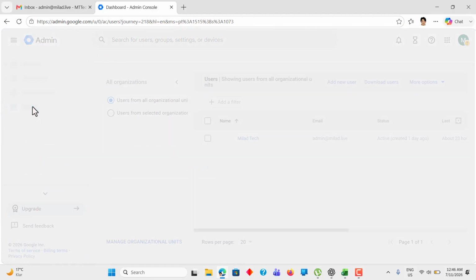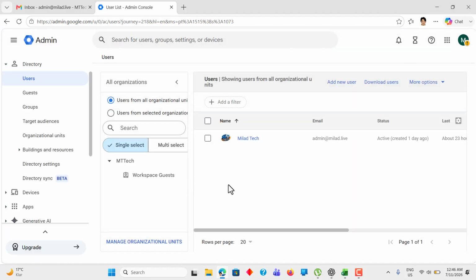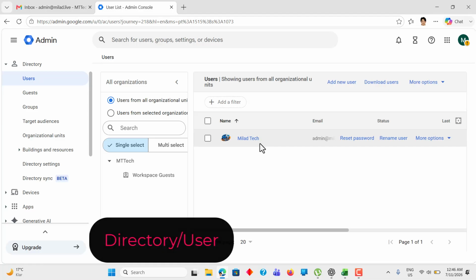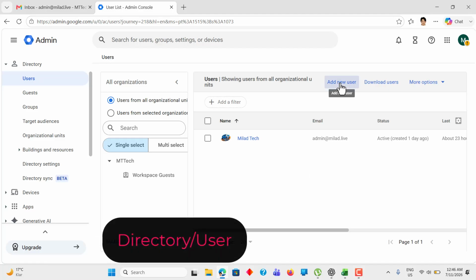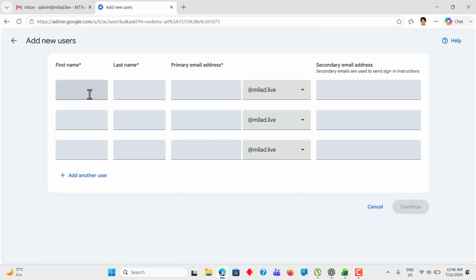So you'll click user. For now, we have only the admin user, where we can reset the password, rename the user, and more options here. So let's add a new user. You'll come here and add a new user. The name of the user is, our first company employee is John, and the last name is as well John.